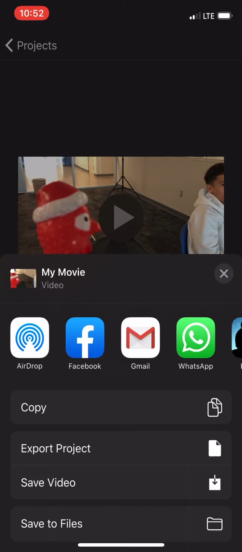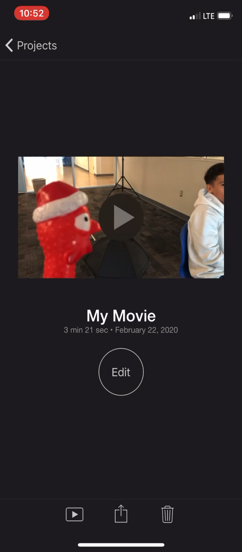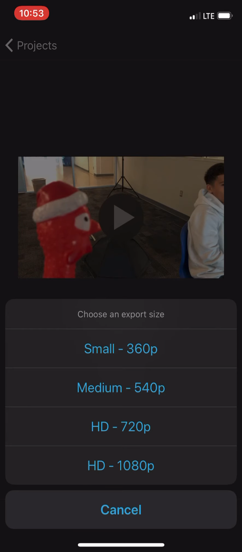I believe exporting the project will let you edit it in iMovie if you have a Mac desktop. Saving the video will actually save it to your camera roll, and you can choose resolutions there. I typically don't go any higher than 720p, but if you've got size constrictions, whatever, obviously you can go smaller, and it'll render it out. This one might take a while because it's a couple minutes, but I'm not going to do it.